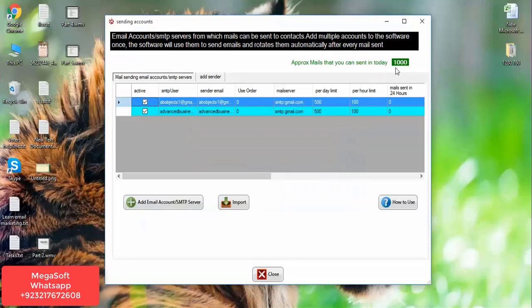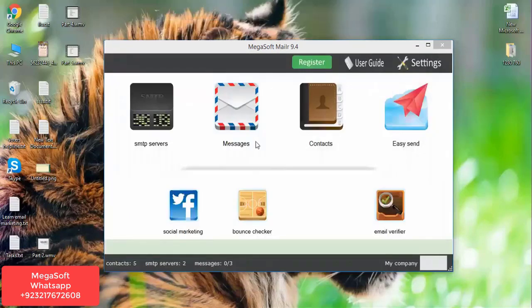It's very easy to use. It's a very simple software, but believe me, it can just change your life in a day. It can just change the face of your business if you use this for marketing, especially for email marketing. Now I'll just close this window. After adding the SMTP servers, I'll show you how you can compose the different email bodies.